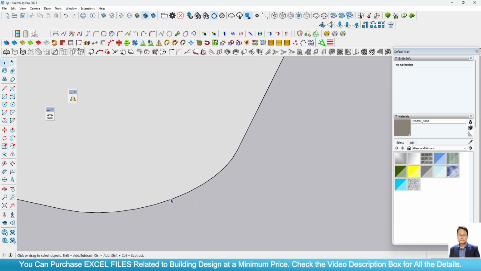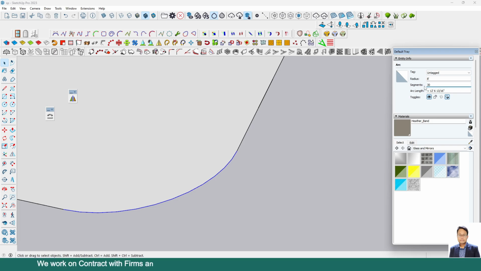If we need to make this curve smoother, just select the curve and go to entity info. Here in segments we will increase its number. Suppose here I will input 30 and enter. Now you can see that this curve is smoother.